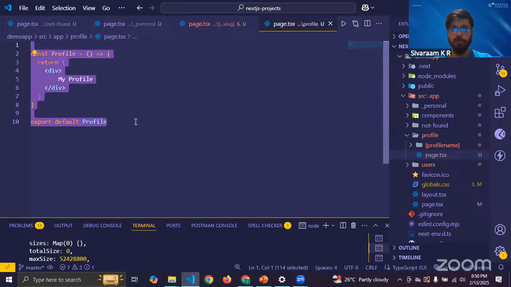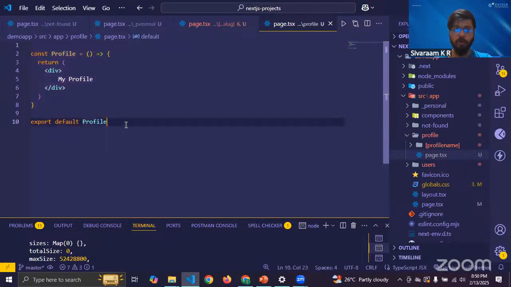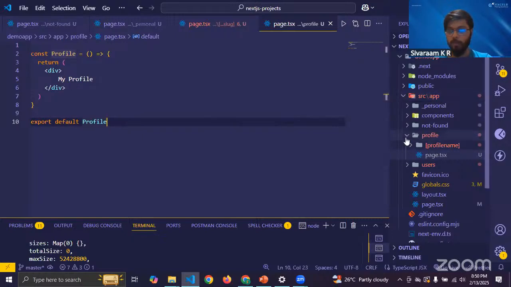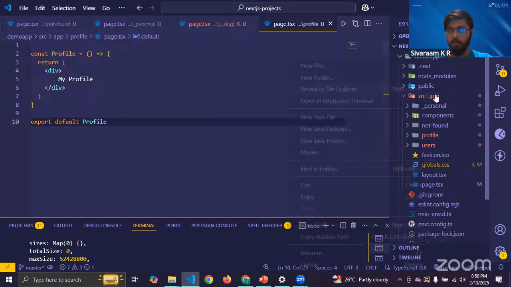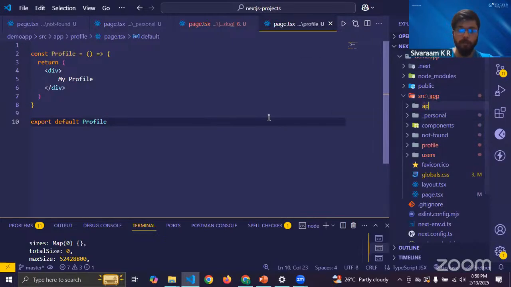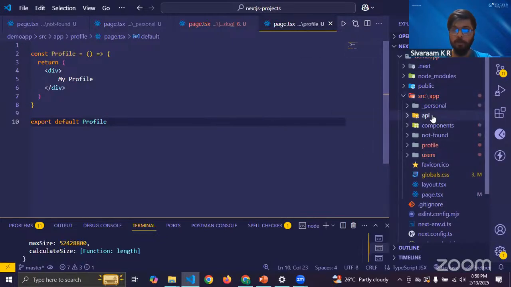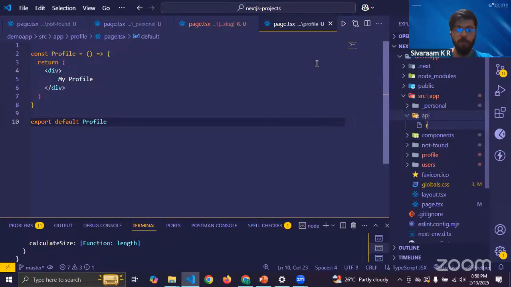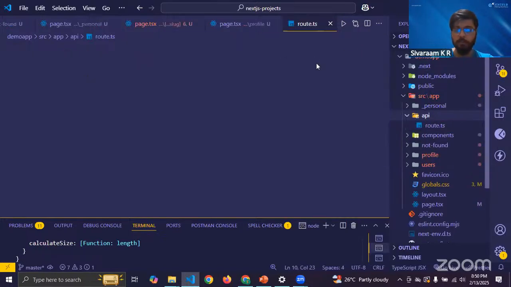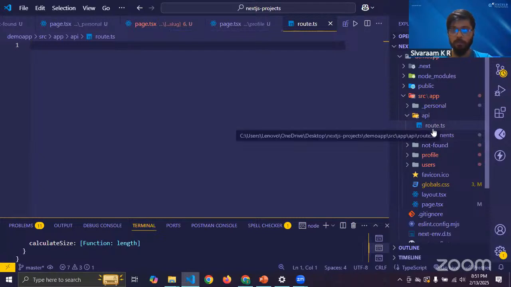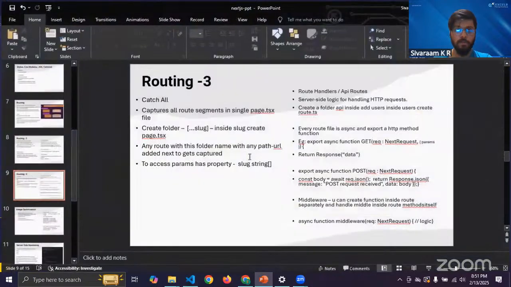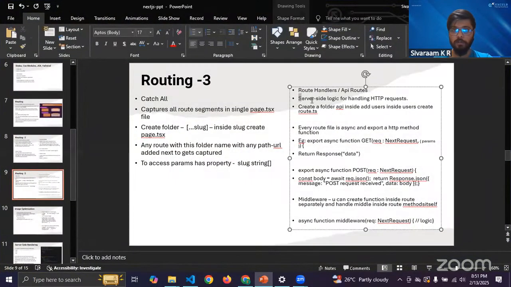Since Next.js supports both front end as well as back end, inside here itself we can create APIs. So how do you do that? Come to app, I'll minimize this. Here you need to create a new folder called api. Inside that, you need to create a file called route.ts. This name is fixed. You cannot change this name.